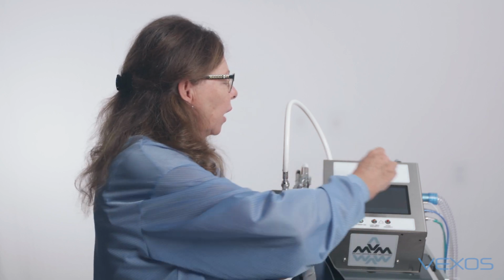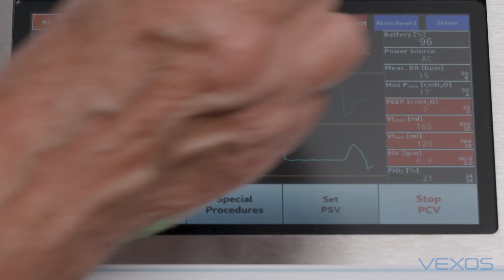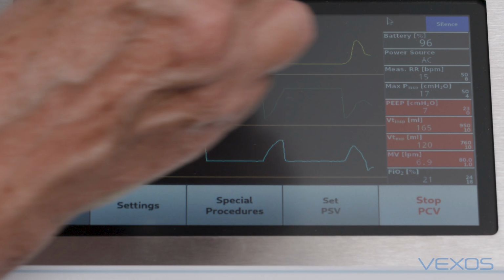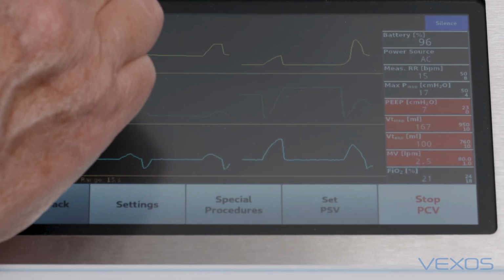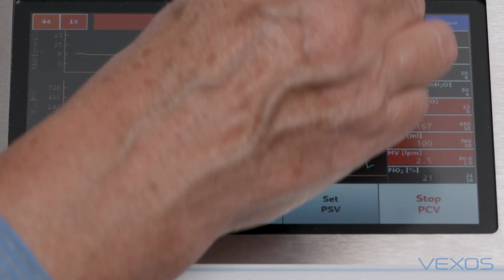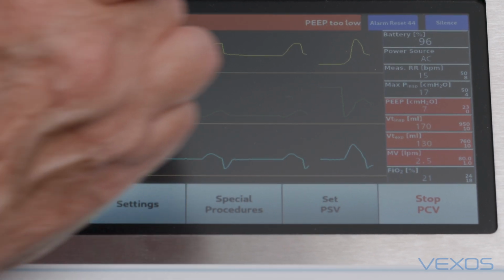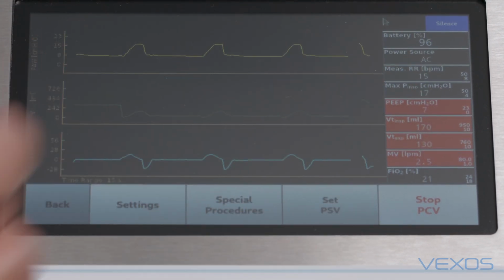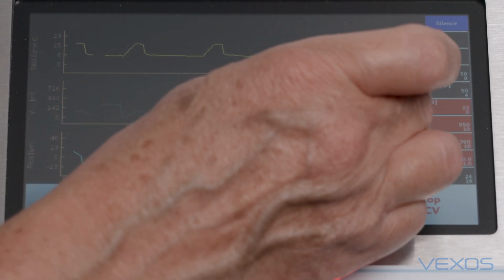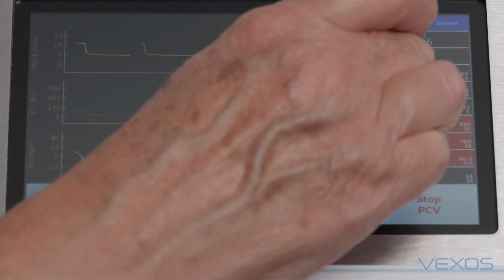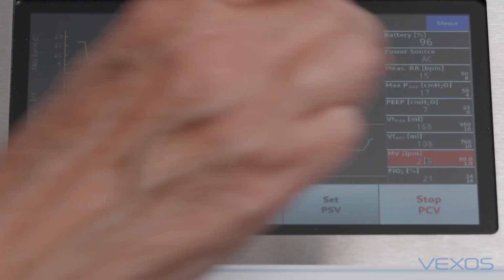I'm going to take this off. Resume ventilation with my test lung. And reset alarm 1. When I reset, number 1 disappears. I still have a few more alarms. The other way to silence alarms is to press it, and each one is silenced if the condition is finished.